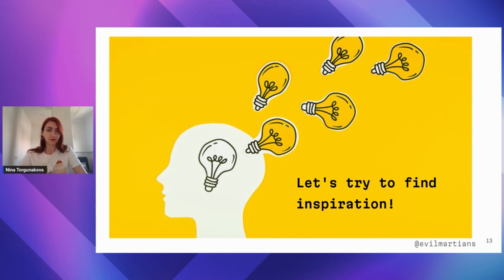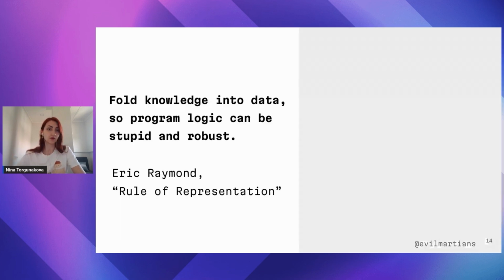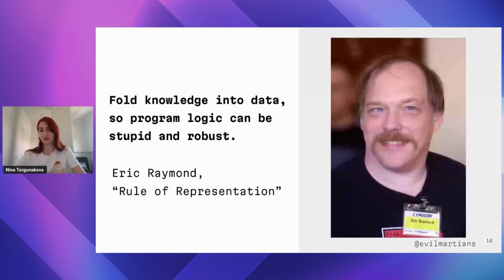And the first one is: fold knowledge into data, so the program logic can be stupid and robust. That's a quote from Eric Raymond, a well-known open source ideologue. He highlighted this idea in the book The Art of Unix Programming as the rule of representation. Let's think about how we can apply it.